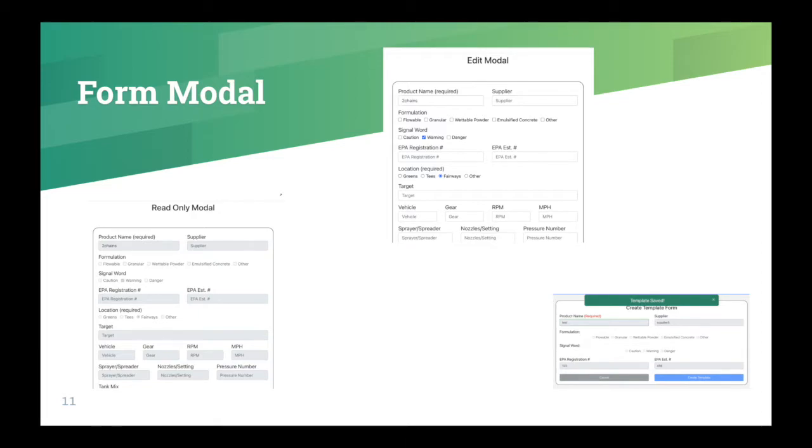And then from there, if you were to scroll down, you can click a button that says make edits. If you were to click make edits, the fields that were disabled now become enabled. And from there, you're able to make any edits you like.